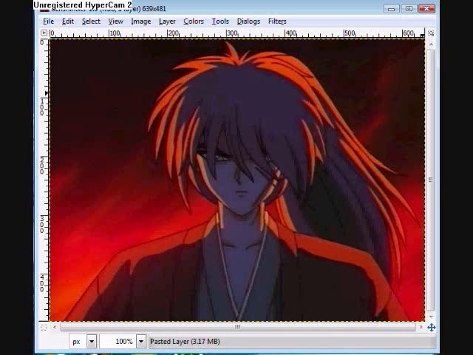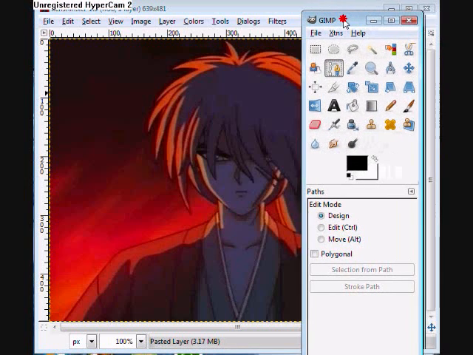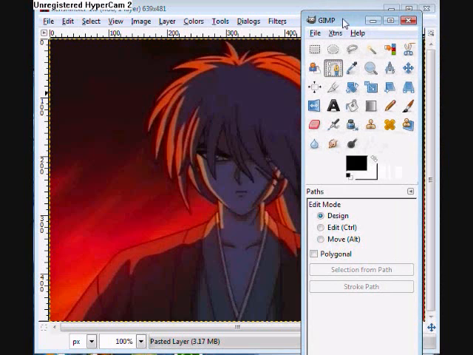Alright, so to do this, you're going to want to have either Photoshop or GIMP. I use GIMP. In my opinion, it's just as good as Photoshop, and it's free, and much easier to learn.